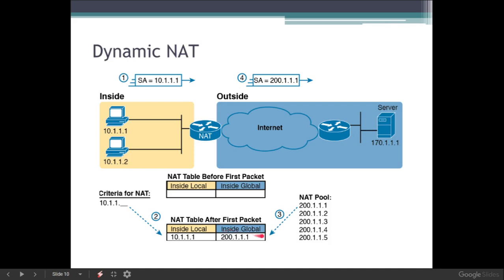Notice, this is our outside pool. We just create this outside pool, and we'll put all of the inside addresses in a pool as well, and we're just mapping the pool. Make sense?